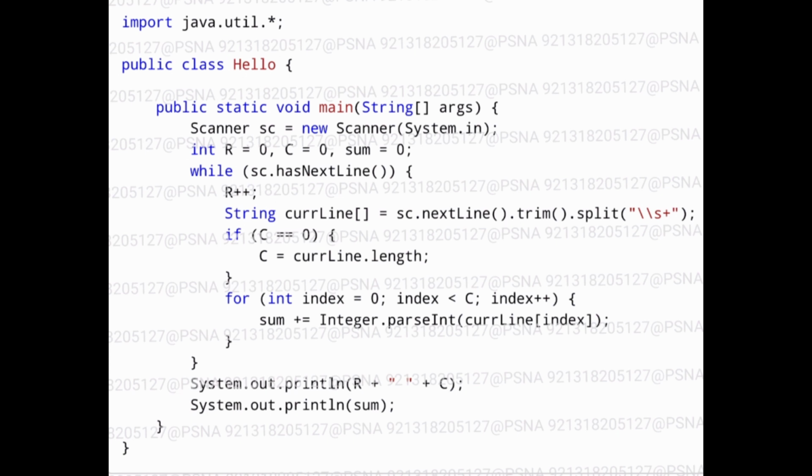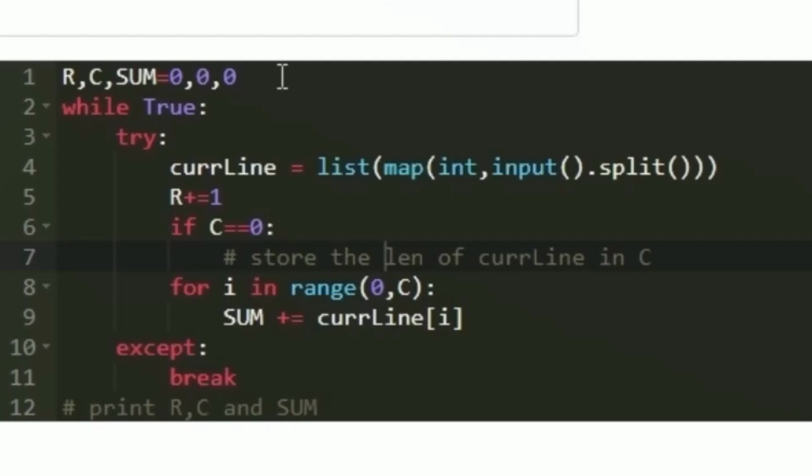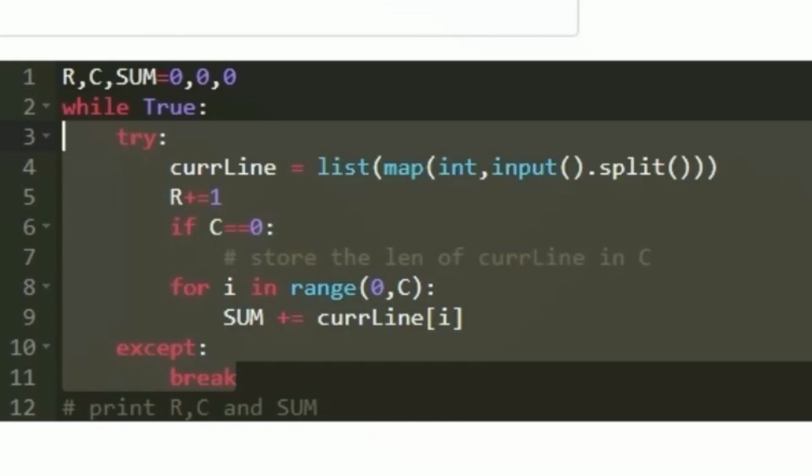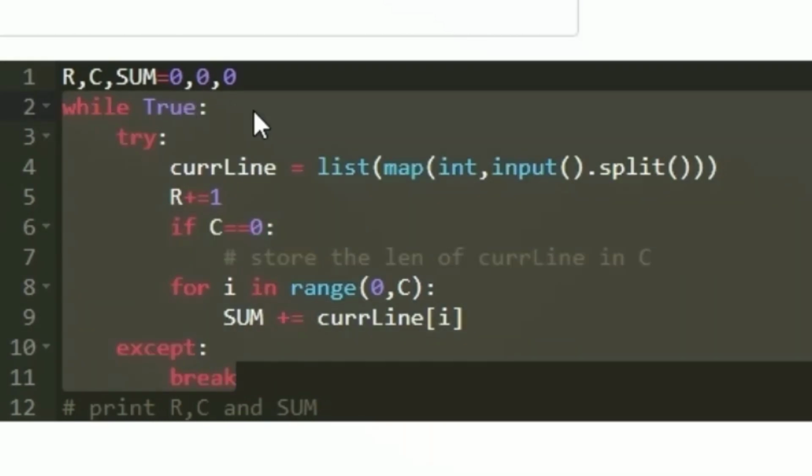Now our task is to write a Python code which performs the same. This is the code which I have written in Python. First I am creating three variables R, C and sum, and I am initially setting all the values to 0, and then I am creating a while loop. In the condition I am giving true because we don't know how many lines of input will be present. So until we break out manually, this while loop will be executing.